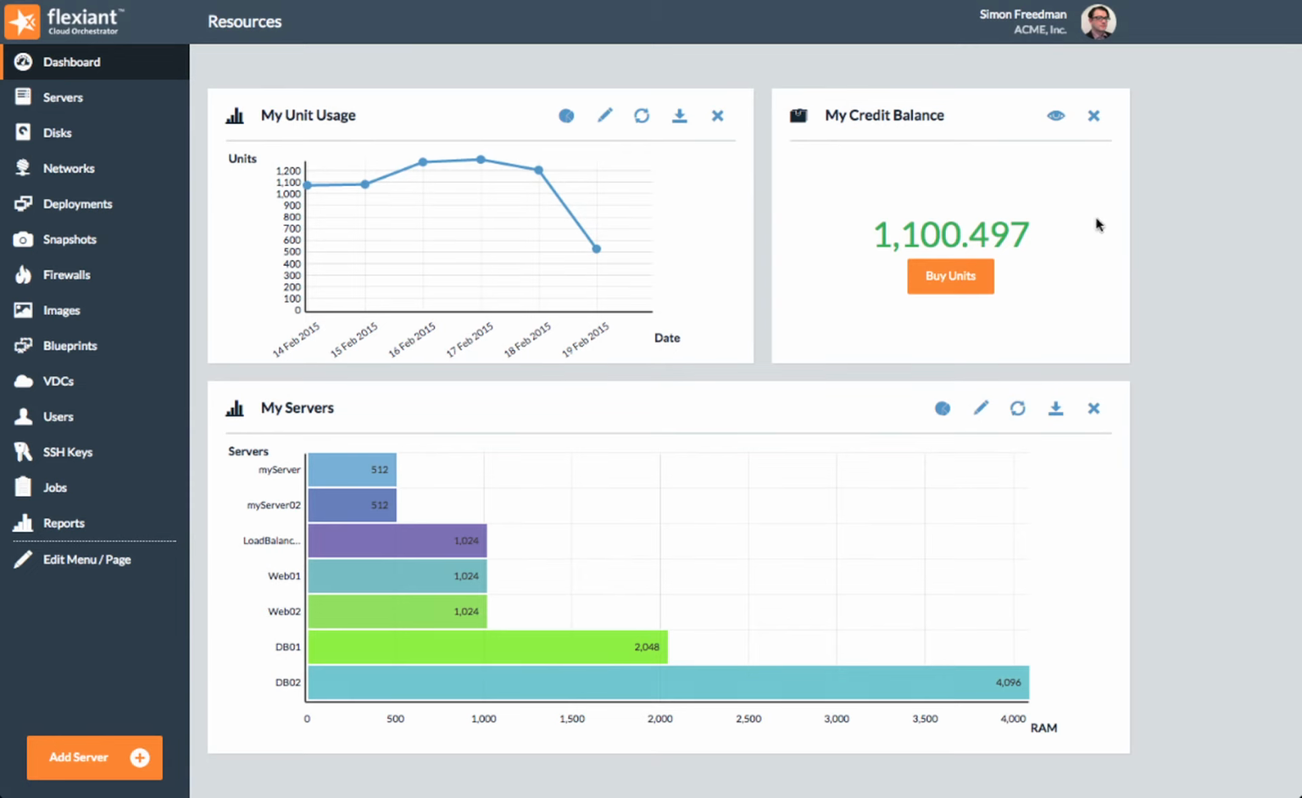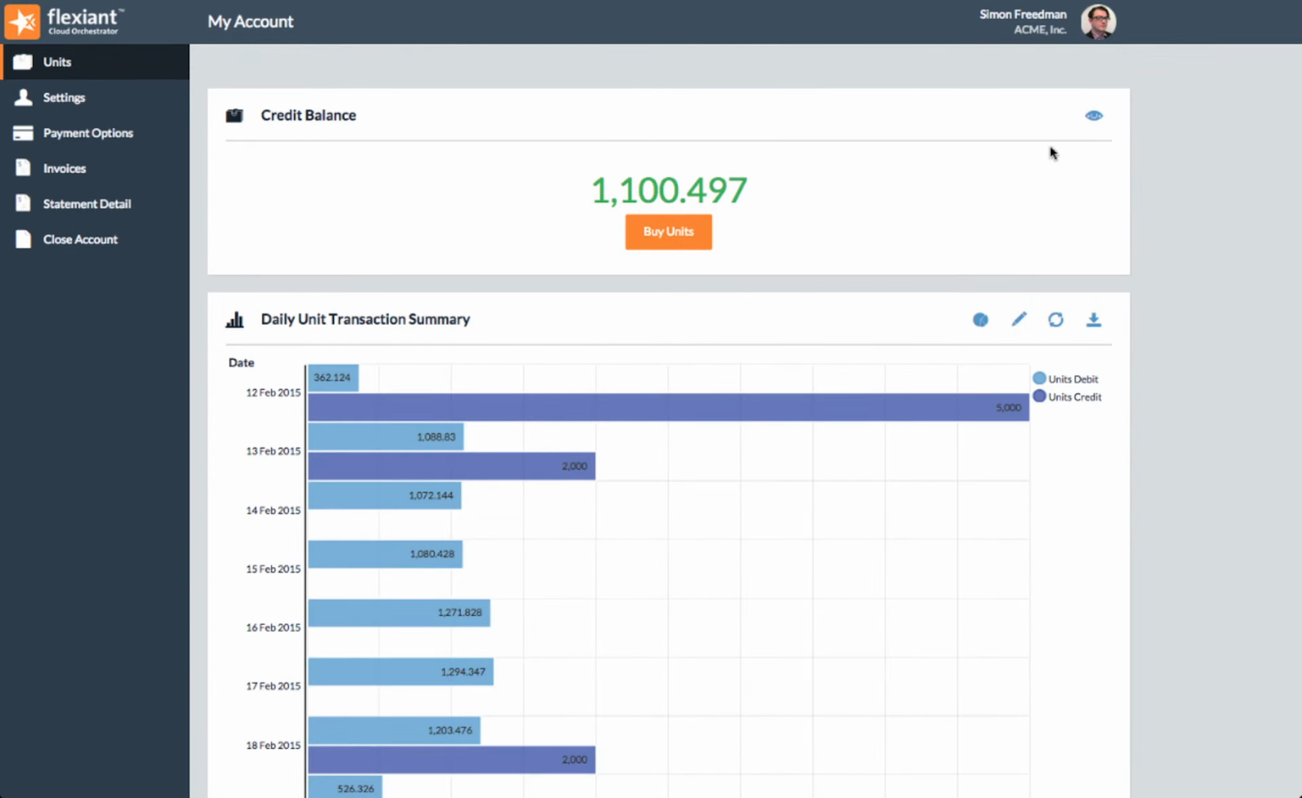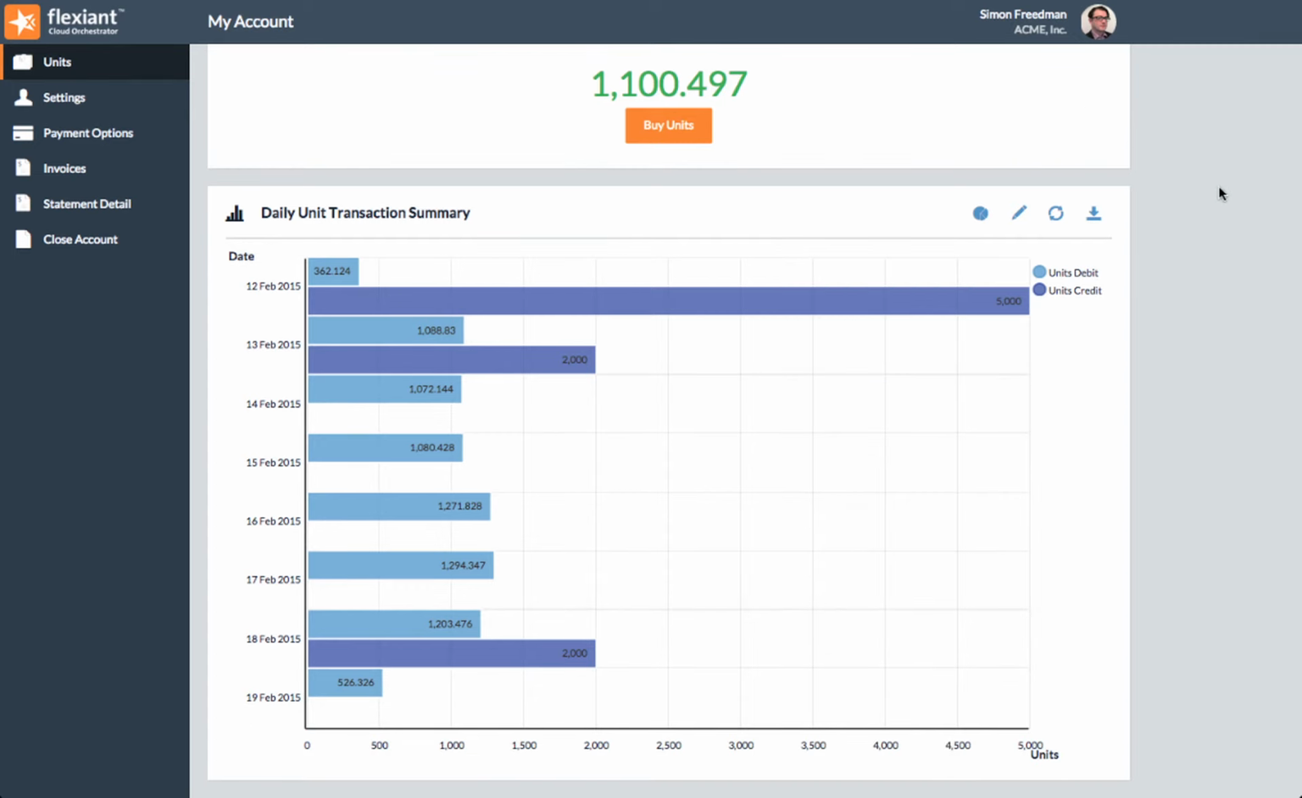Our server has now been running for a while, so let's move to the My Account section where Flexient Cloud Orchestrator provides all the granular visibility and transparency for end users to see what they are being billed. This report shows us a consumption trend over whatever period of time is specified. This is invaluable for cost control and forecasting future consumption.